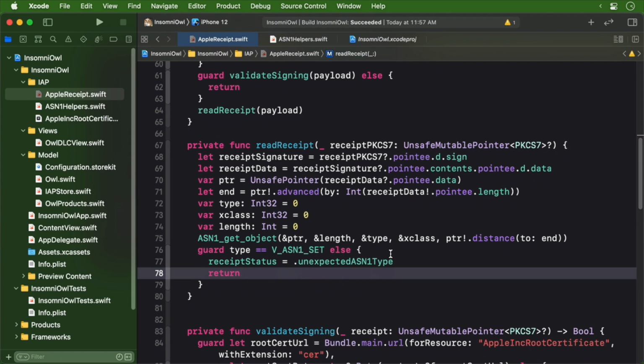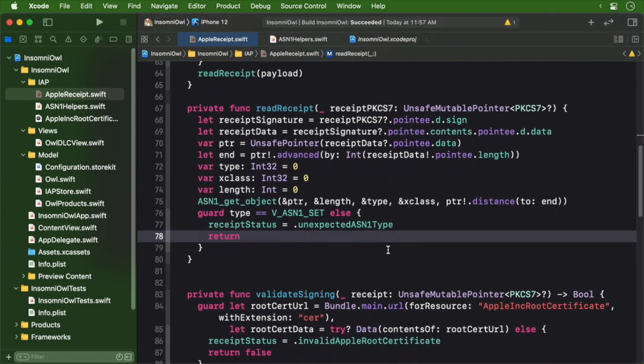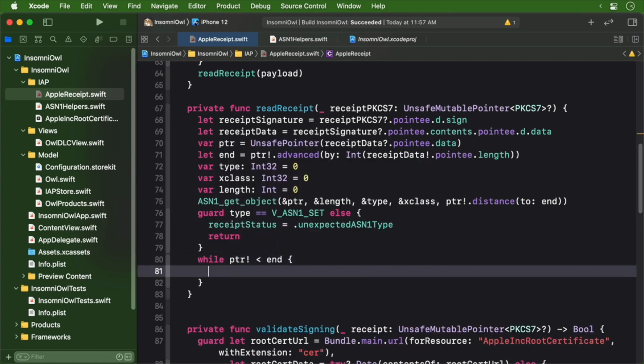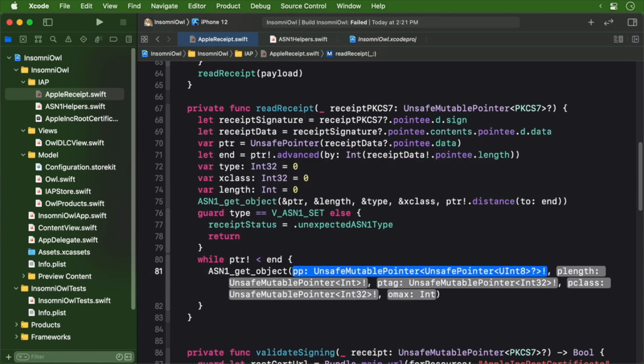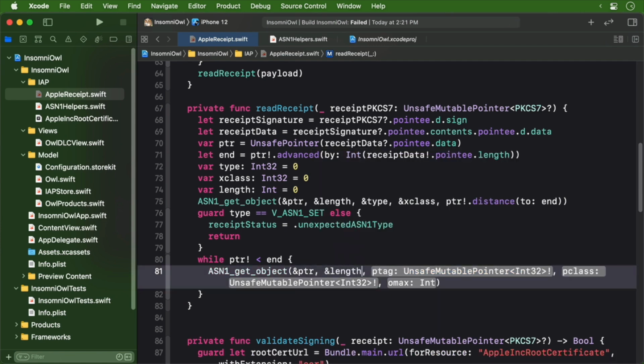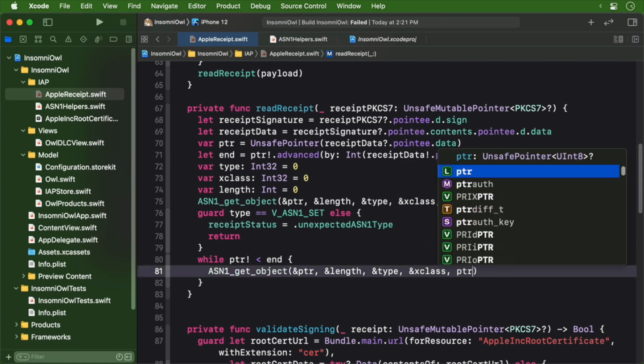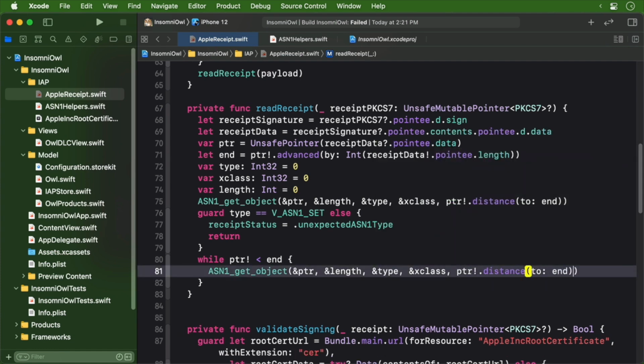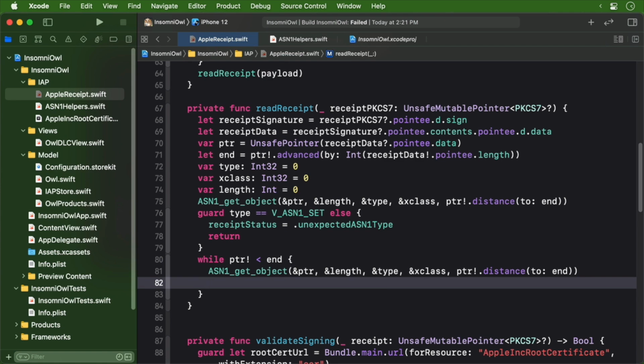Now comes the part where you actually read the payload. You'll do this in a loop. You'll loop through a series of pointers until you reach the end of the payload. To start, get your first object. You'll verify that it's a sequence. If it isn't a sequence, then you've run into unexpected data, so you drop out.